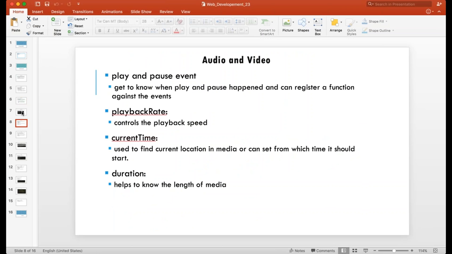Yeah, playback rate. The playback rate is how you can control the speed of your playback, and the current time actually returns the current status of your video, where it is. So let's say a 20 minute video is there and you are currently seeing the 10 minutes content, it will return that the video has already played for 10 minutes.